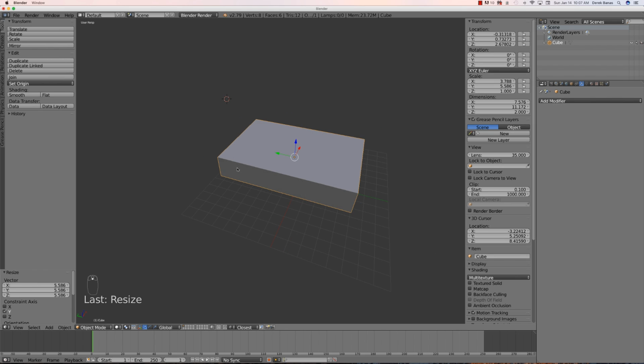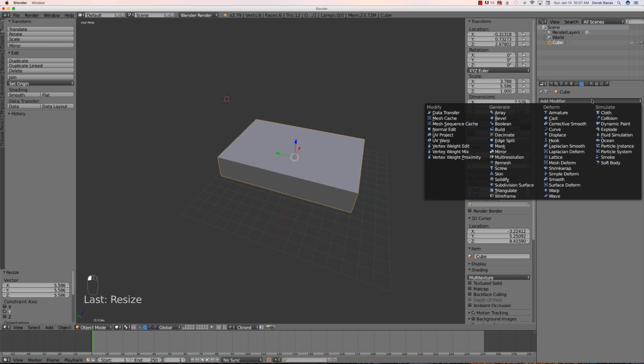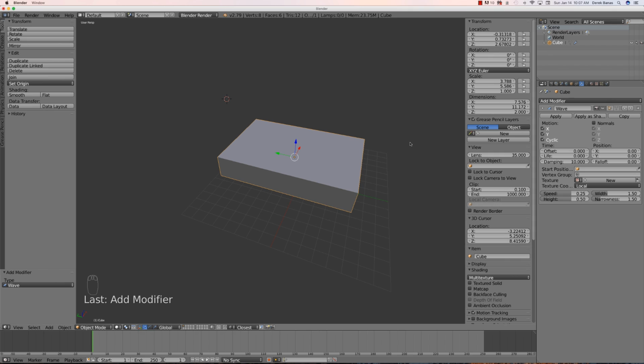All right, now we'll go add modifier and wave. I just felt like doing this one. I'm going to get more into these guys later. I'm mainly going to focus on these modifiers for this tutorial, but I just wanted to do wave because it's kind of cool. All right, so whenever we have the motion, I'm going to show you an example of it. I just want to briefly go over this.